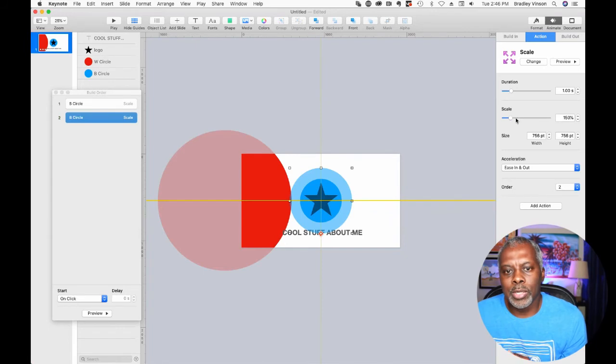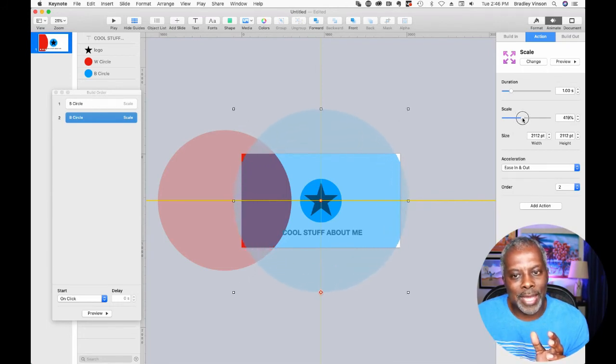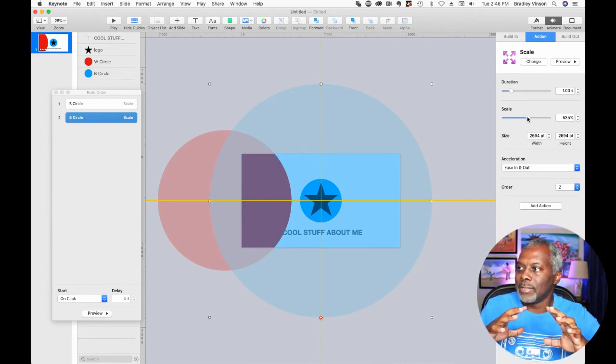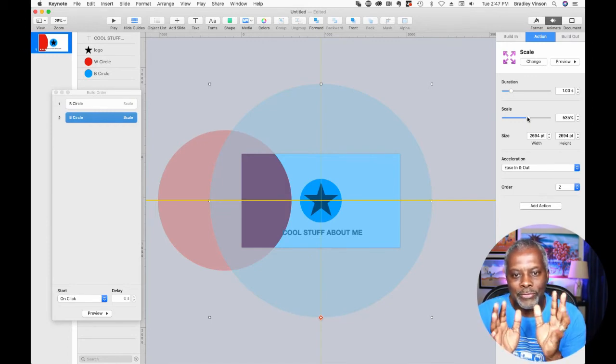So now we're going to scale this bad boy up to where it's big enough to go off the slide. I was doing mine like 550, something like that, so I'm going to do 535. That's cool. You just want it big enough to go off the slide. I need you to hang with me. So duration 1, scale 535-ish, it's good.